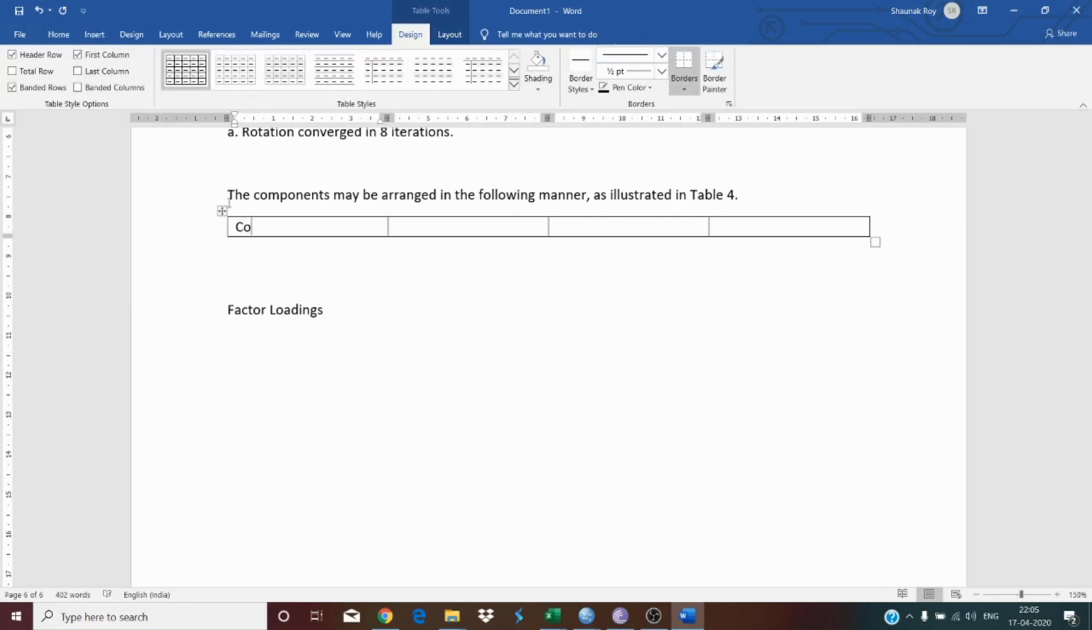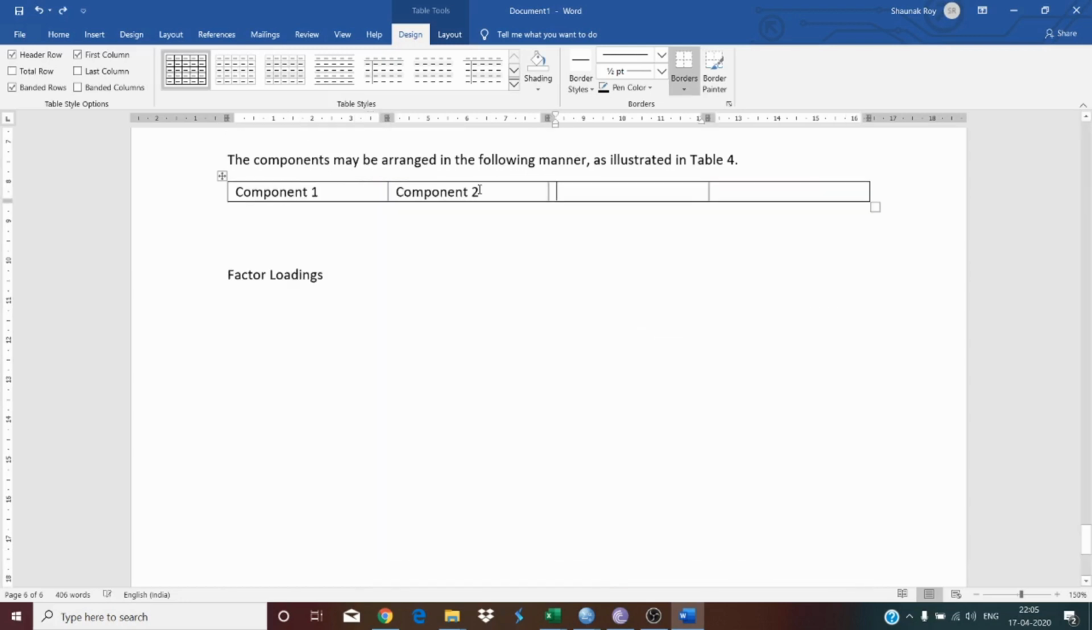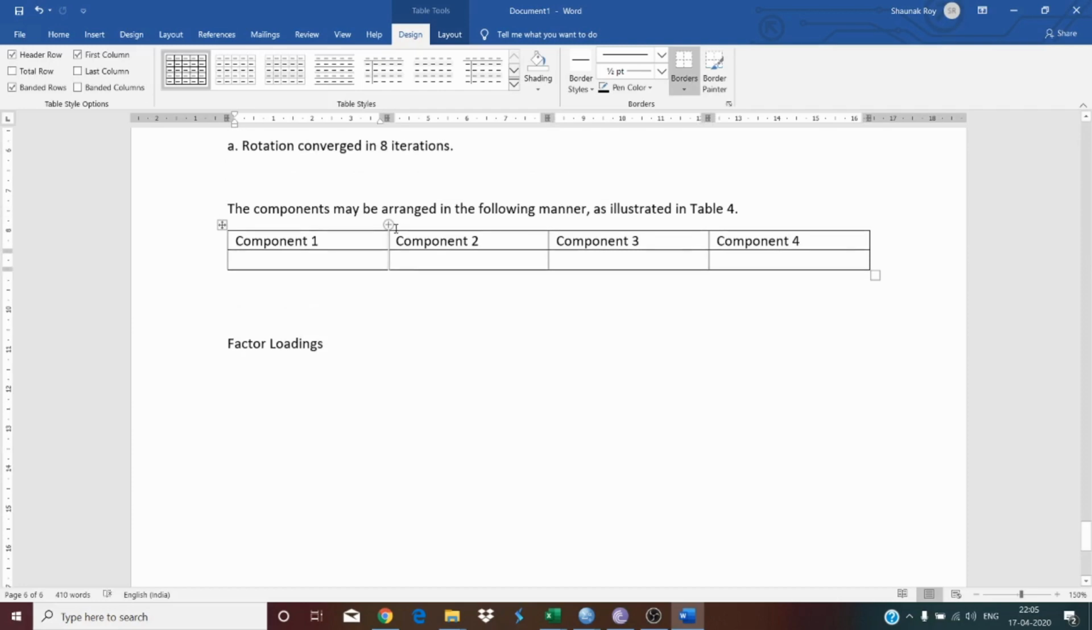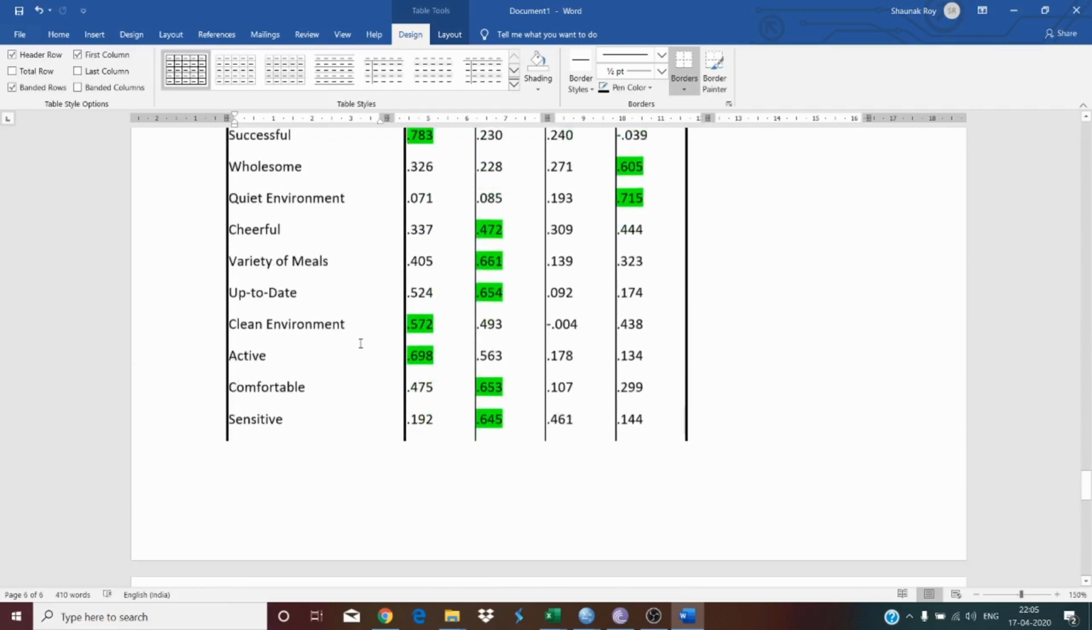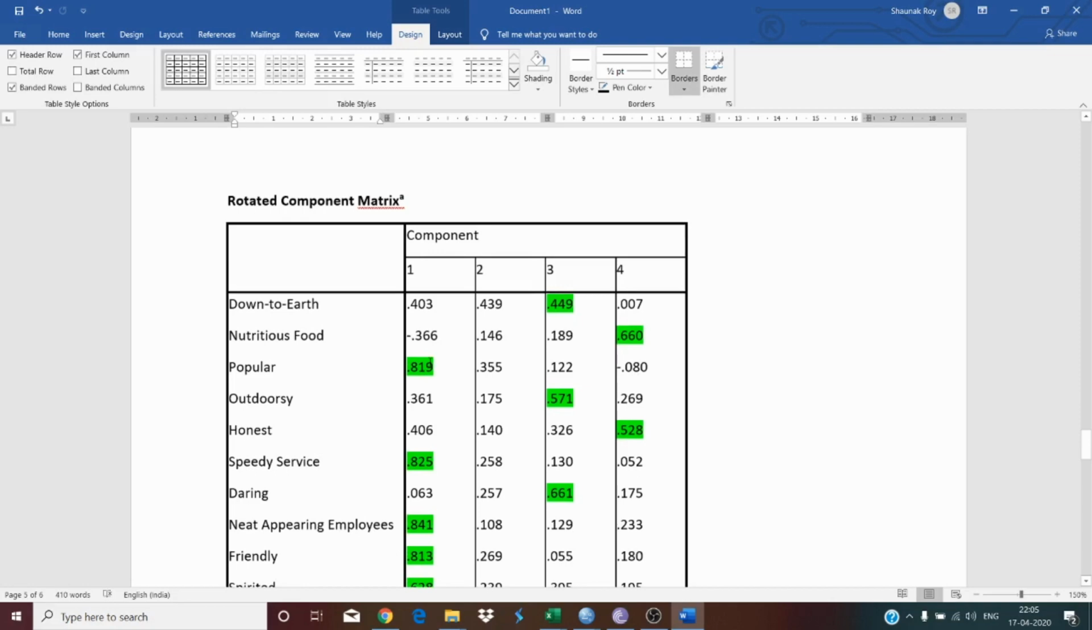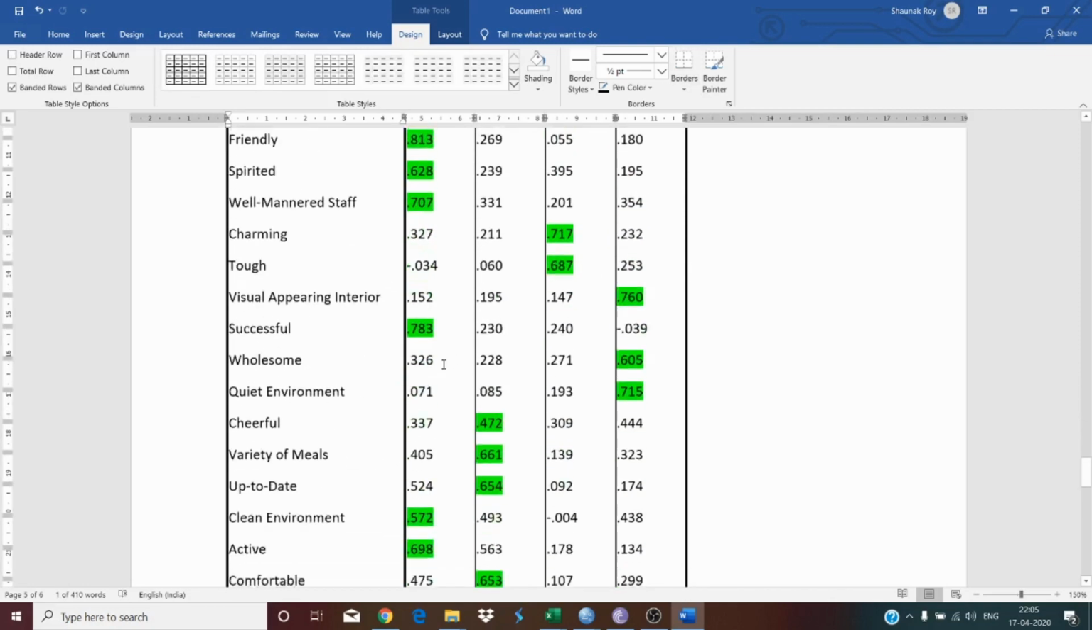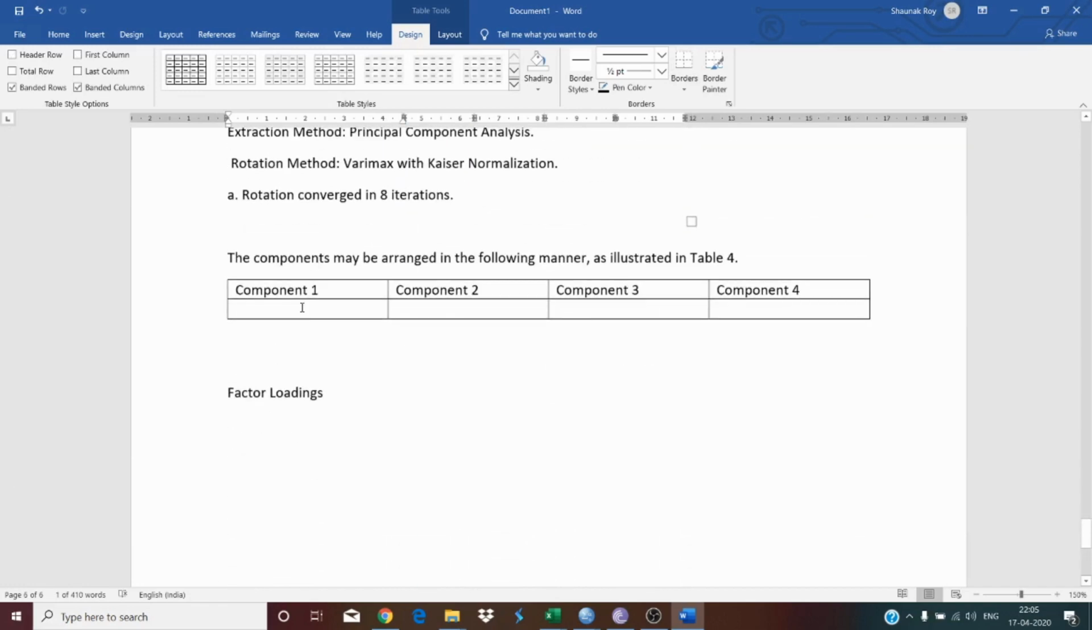You can write this as component 1. Okay, so like this, go on to write down the remaining components. So this is component 2, this is component 3, and this is component 4. Alright, so in component 1 you have to just write down the highlighted ones. So see which are the ones that are highlighted under component 1. The first one is just popular. So all that you need to do right now is just write popular. That's it.